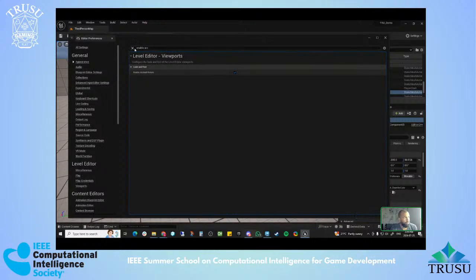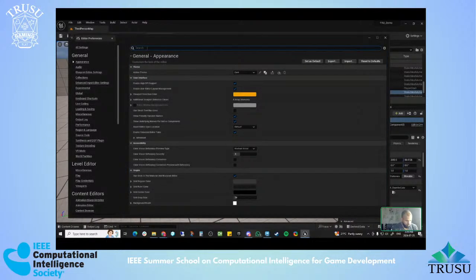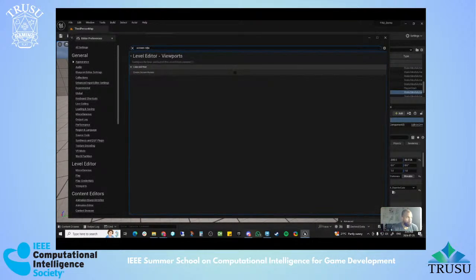A few more settings I want to change are enable screen rotate. If you just hover over it, it kind of explains what the changes are. So this allows a screen rotation with the rotate widget.